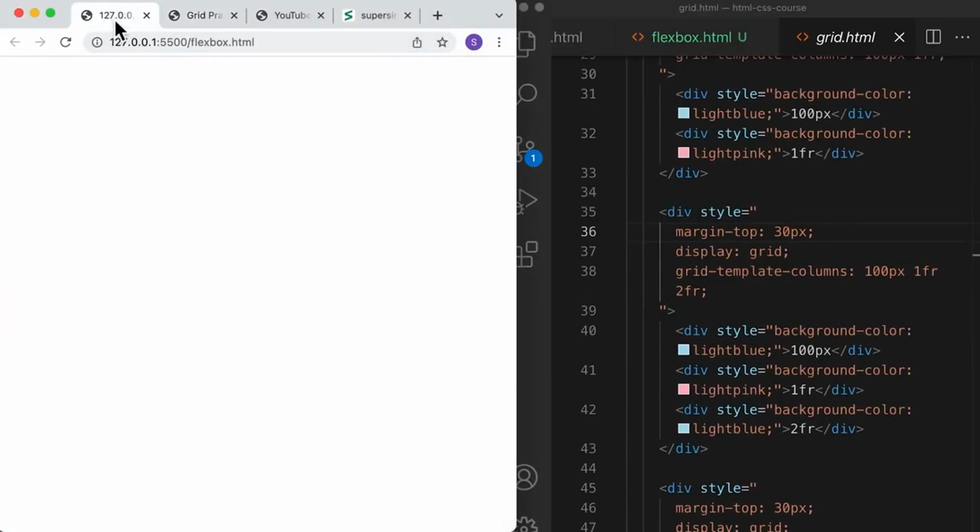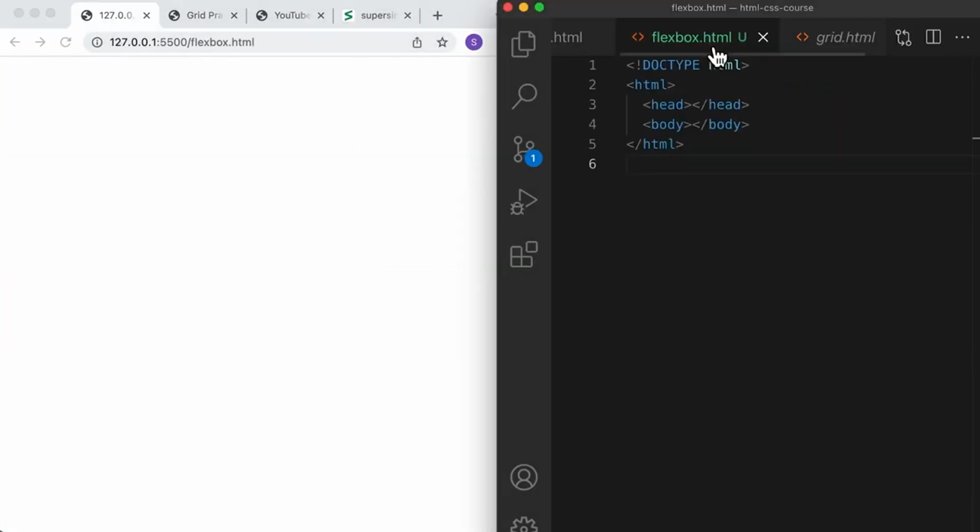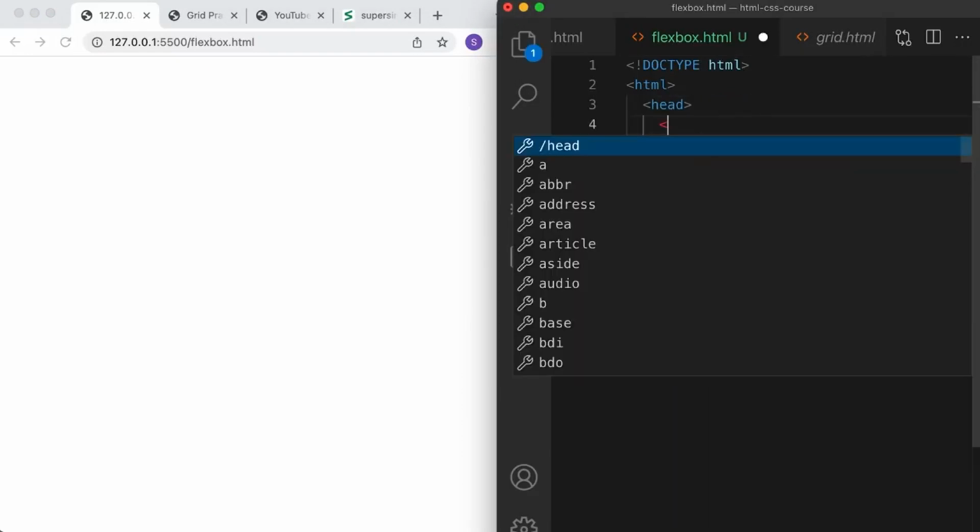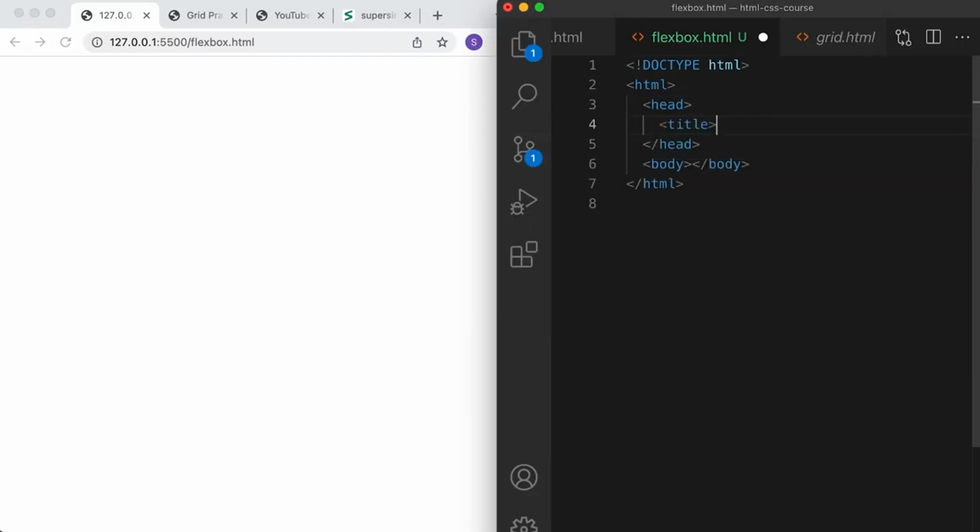So we're going to start off in our flexbox.html. And first we're going to go into the head section and we're going to add a title. Let's call this Flexbox Practice and then save. So this is just going to remind us that this file is for Flexbox Practice and it's going to show up here. Next, we're going to go into the body and start creating some flexboxes.